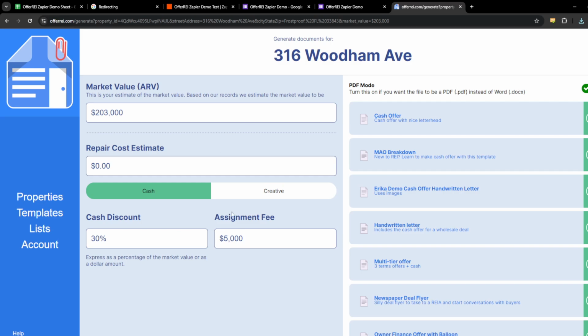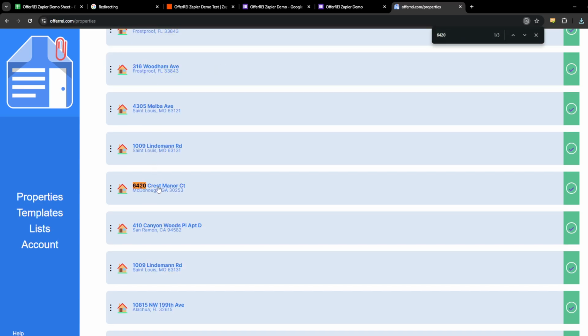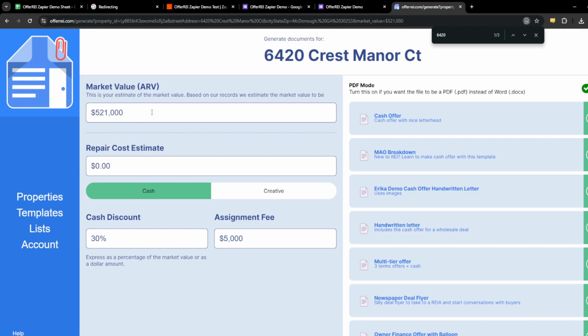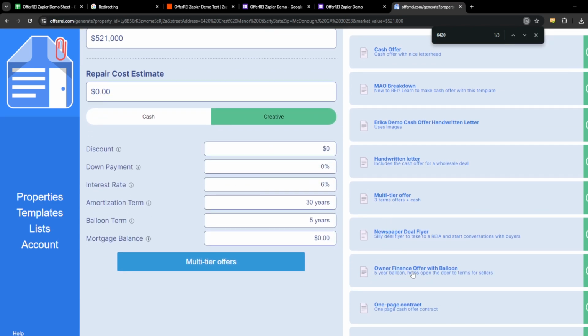So if you generate an offer the traditional way using the website, and you'll know this on the left side here, this is where we can configure what goes into our offer. Let me see if I can find the exact house that I just ran. Here, this is where you can normally set up what goes into your offer. So for the cash, we have this tab, and we have the discount and an assignment fee. For the creative, in this case, the owner finance offer with balloon only works with these numbers. So it doesn't touch the multi-tier offer, but this is kind of what it pulled from on my account.